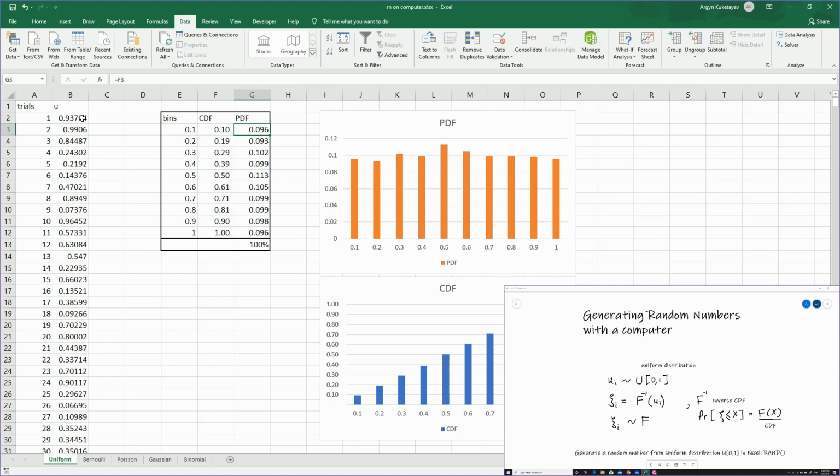How do we build a PDF? PDF is very simple. The difference between CDFs, that's what's going to be your PDF. Well, I'm forgetting to scale it by the bin size. I should have done it, but I'm not doing it here, so please forgive me.